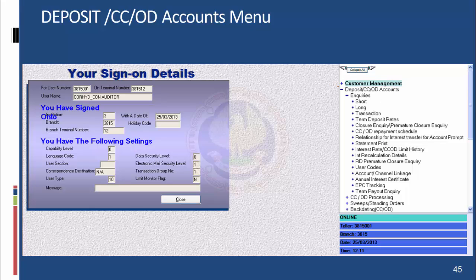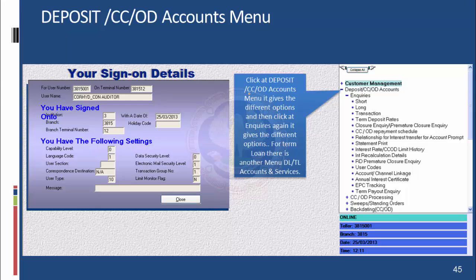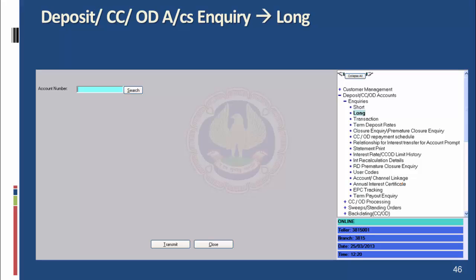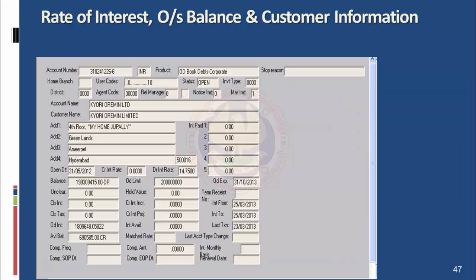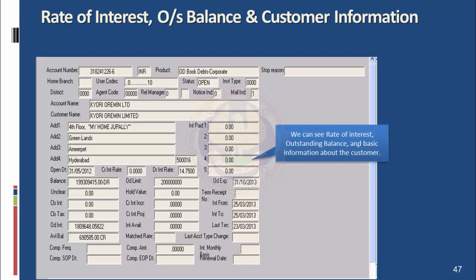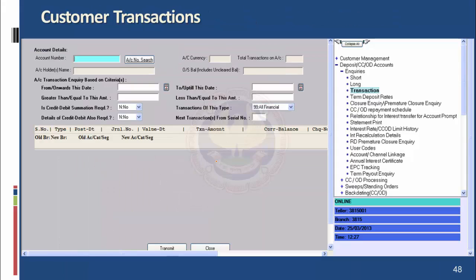Now for inquiry, short inquiry or long inquiry are the two things you have in BaNCS. Here customer management you can select through this, that is OD or CC accounts you can inquire through this menu where you have a short inquiry and long inquiry. Click here for long inquiry, then enter the account number and say transmit. Then the account information comes here: the name, the account number and the product of that account holder, and you have the rate of interest, outstanding balance, and basic information about the customer.